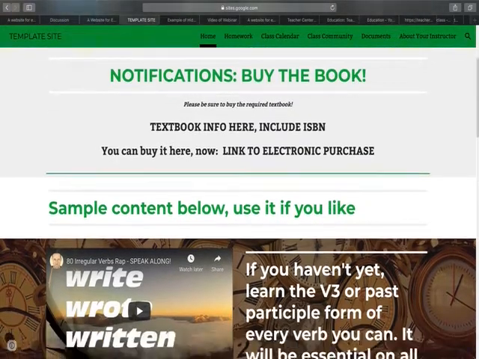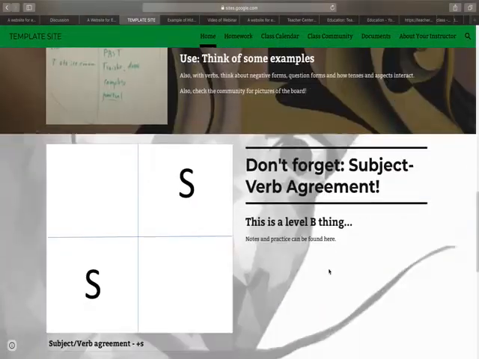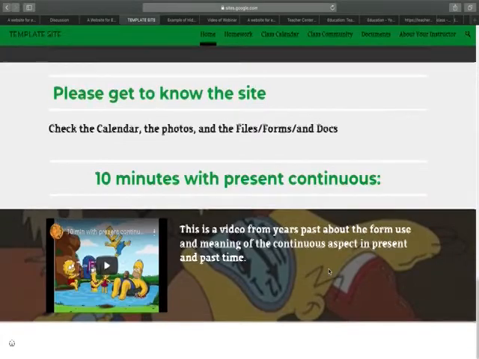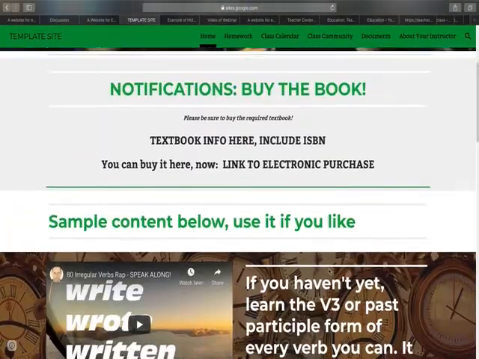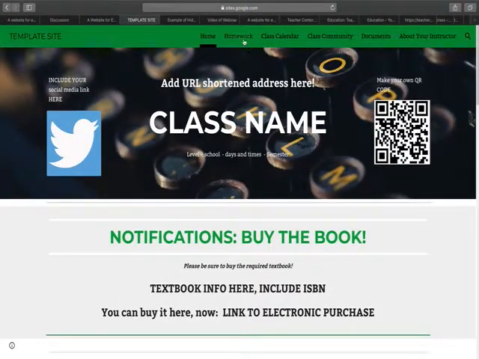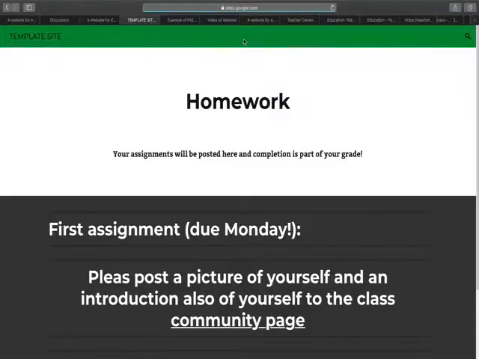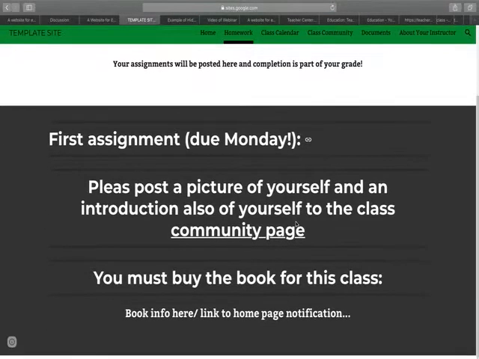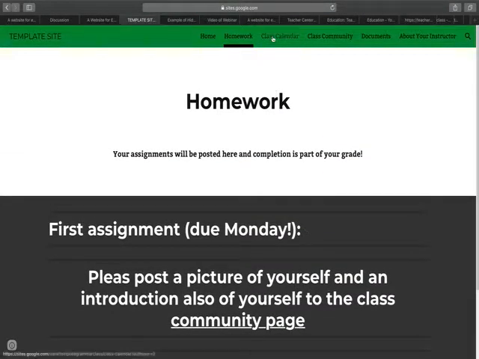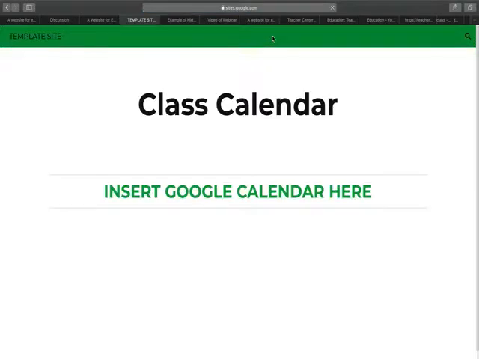There's some sample content. You can use it if you like. You can throw it out if you like. You don't need to use these things. Videos, things like that. On the homework page, there are some sample homework assignments. For the first homework assignment, you would be adding more according to your class.